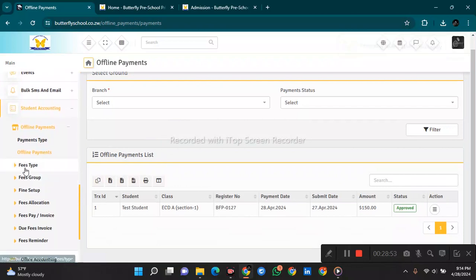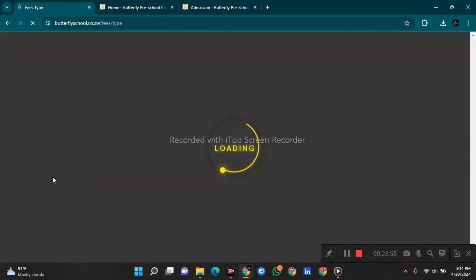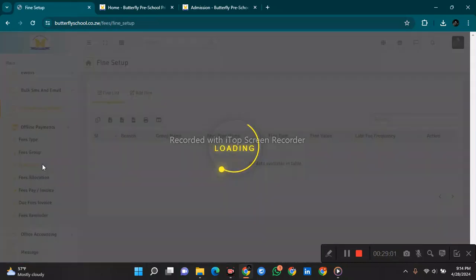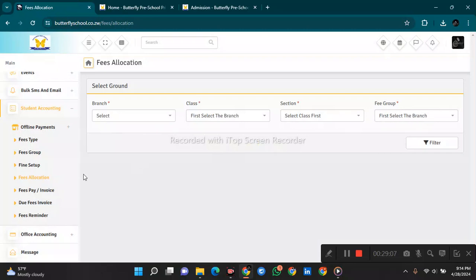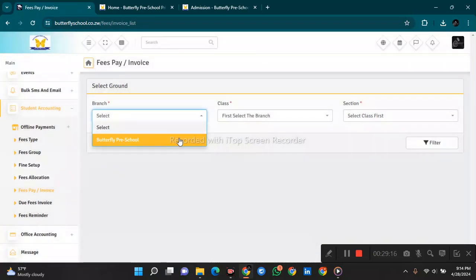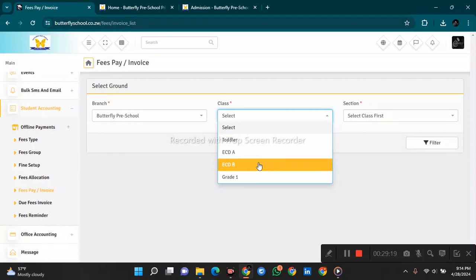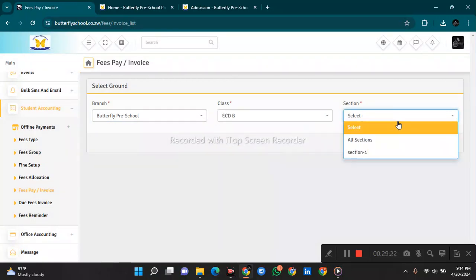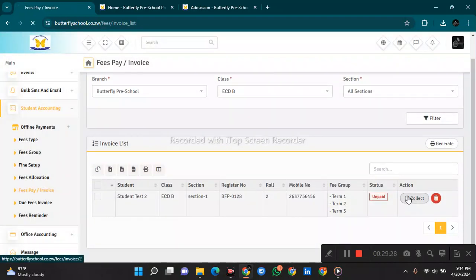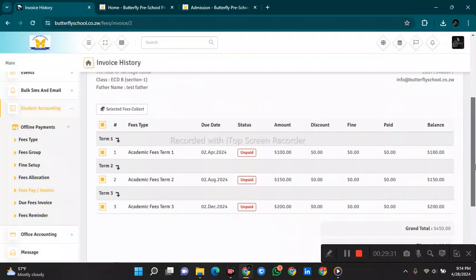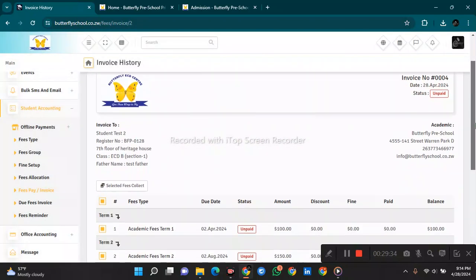So this is for fees payment, where you can set the fees type, the fees group, and the fine for those who have paid the fees late. There is also fees allocation, where you can allocate fees per class or otherwise, depending on how you deal with fees payment at your school. We also have fees pay, where you can collect the fees for the students. This can be done easily at the accountant's desk. Here I'm just showing how it can be done and how it is displayed.